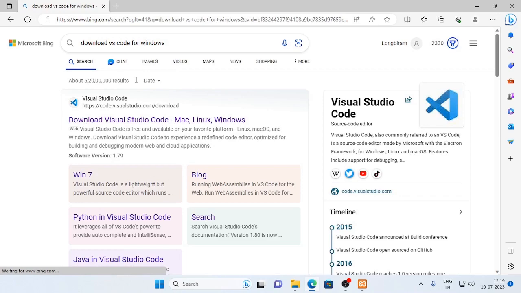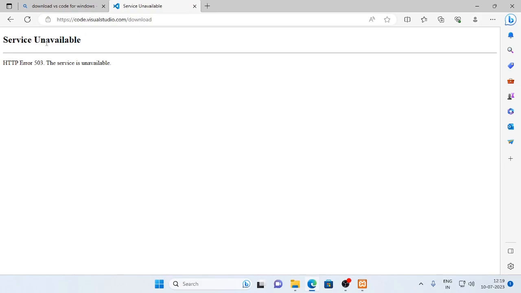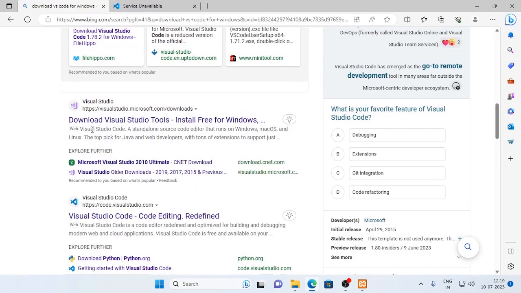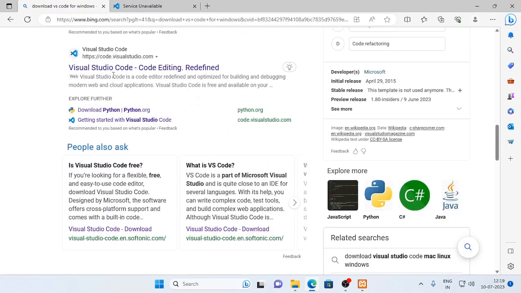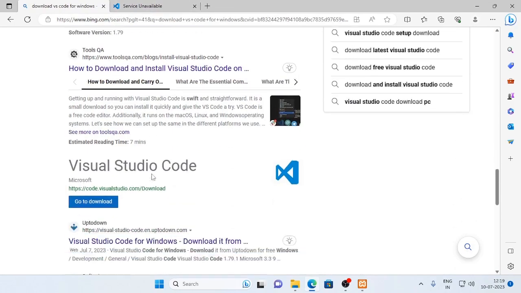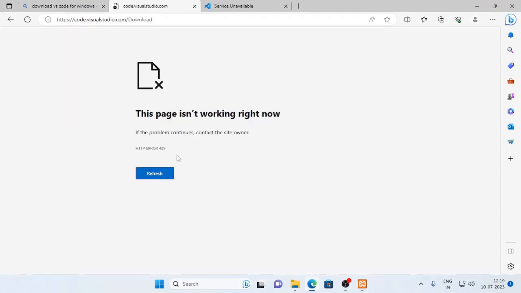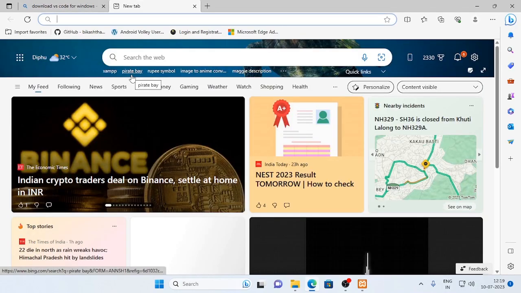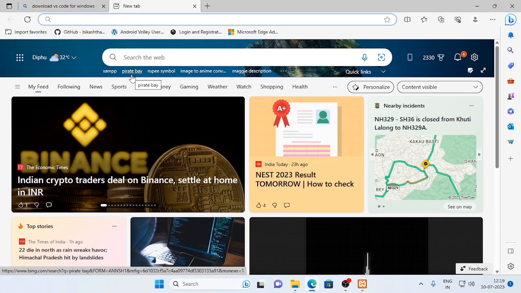Now this is the top result that I got. I click on download Visual Code, wait for it to complete. Now it's showing this service is unavailable. You can go here. So this page is currently not working. Okay, I don't know why. Better you can do this in Sublime.